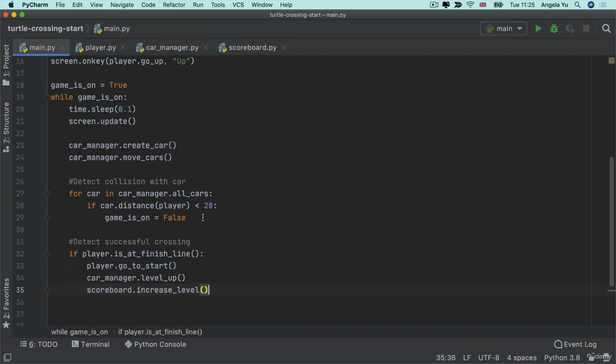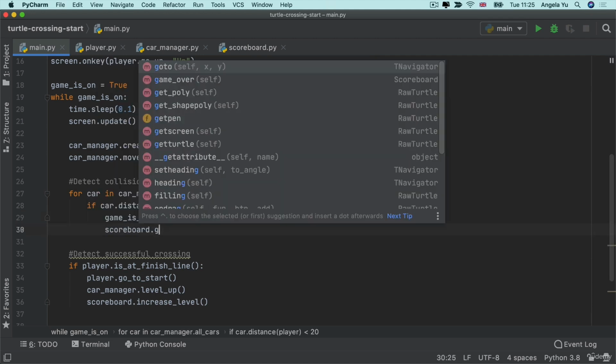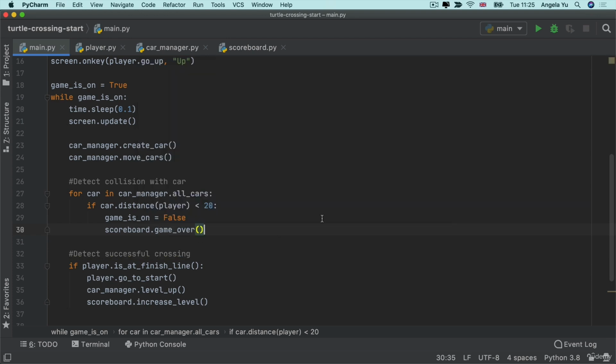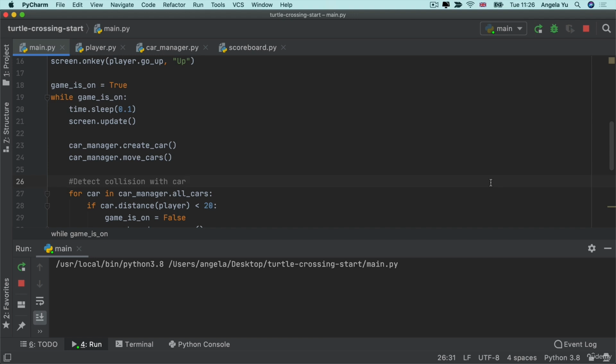Now, when we actually detect a collision, not only is game on going to be false, but also we're going to get the scoreboard to show the game over sequence. So now we can run our code, and you can see that when my turtle collides with a car, then it says game over in the center. And because when we wrote game over, we didn't clear any of the previous text, the user can see the highest level that they managed to reach. That's it. That's the entire game.